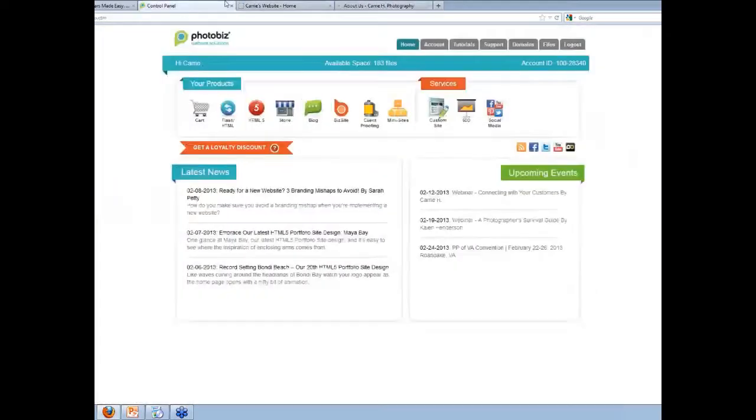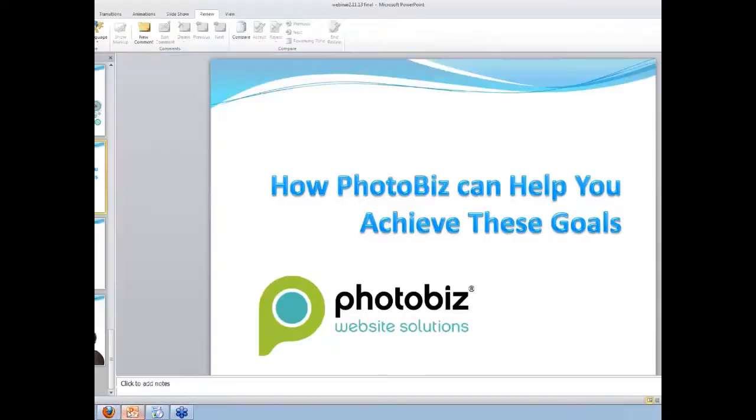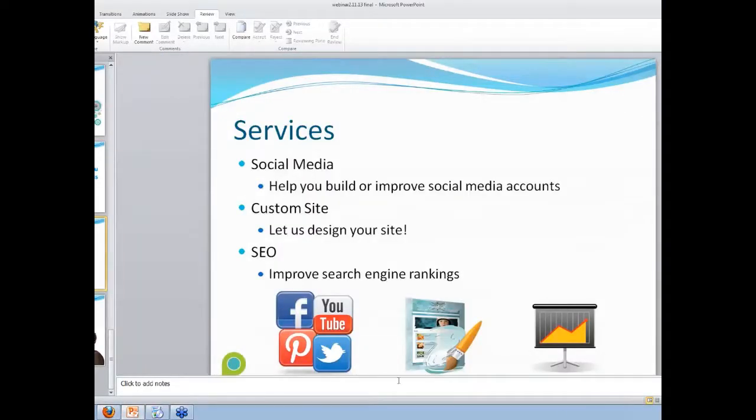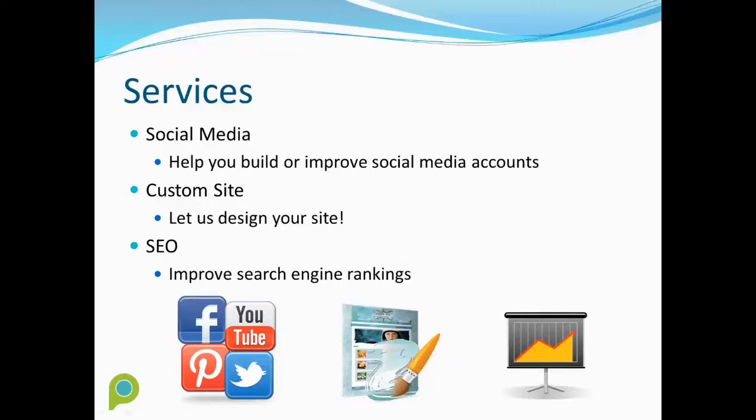So that is all I have as far as the control panel goes. So let's scoot back over into the presentation and talk about services for just a minute. PhotoBiz does provide tools that we would gladly help you utilize each of these individual things into your website.